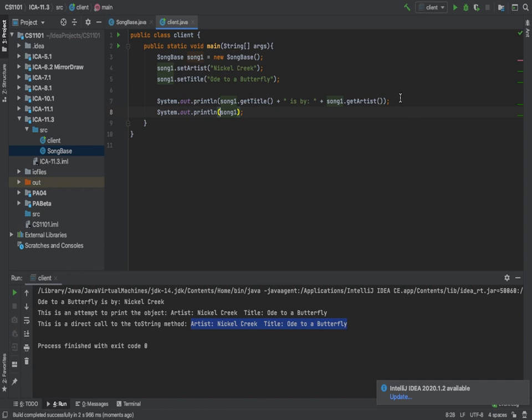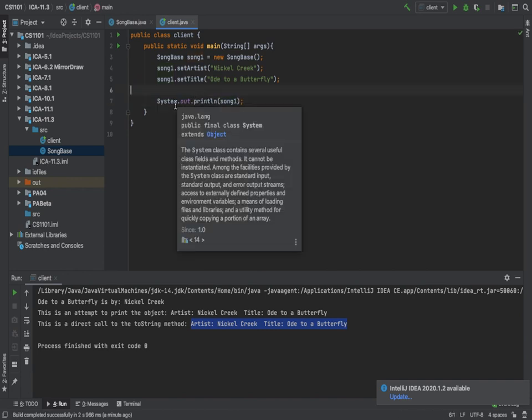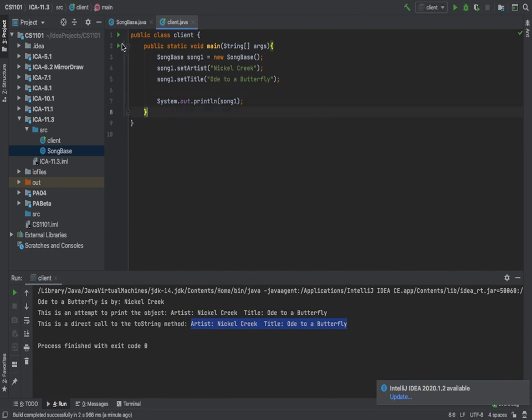So now we don't have to write our own print line statement and figure it out and redo that work each time we want to print a song and a title. We can simply use print line and pass the reference variable.